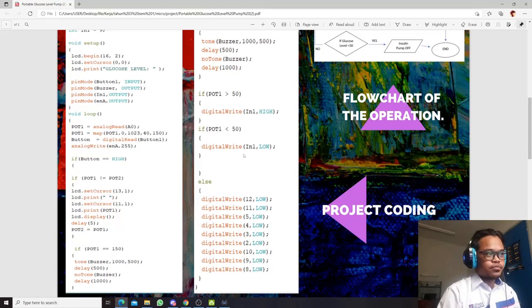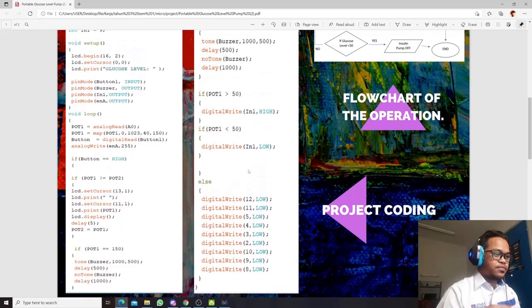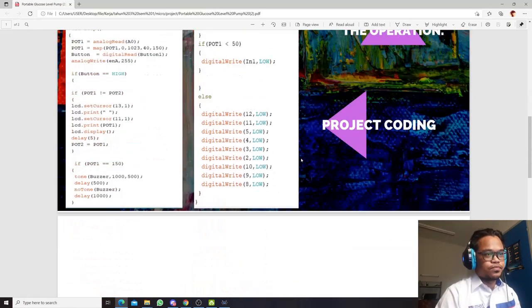For the DC motor, IN1 is for the DC motor: if greater than 50, it will turn on, and below 50 it will turn off. The else is for the button: if it is off, everything for the hardware is low.